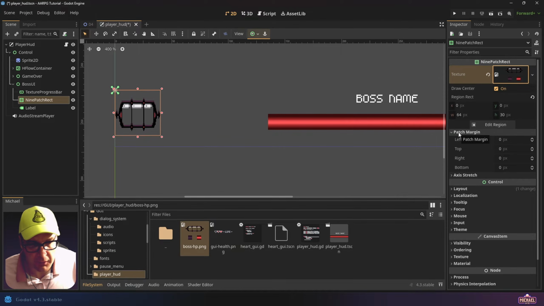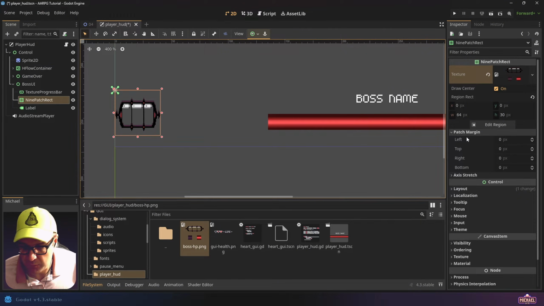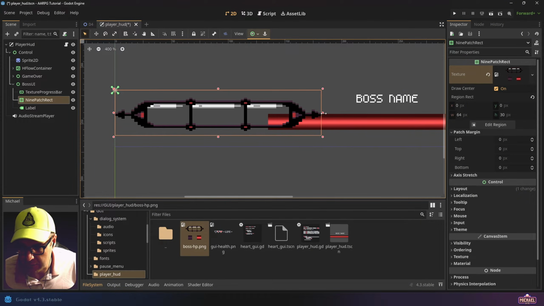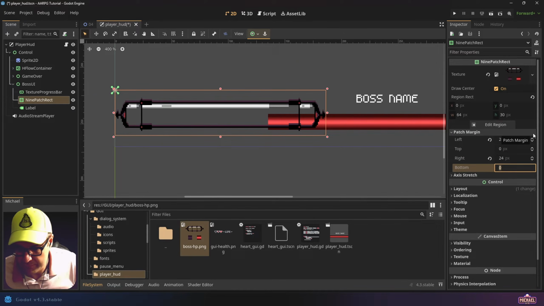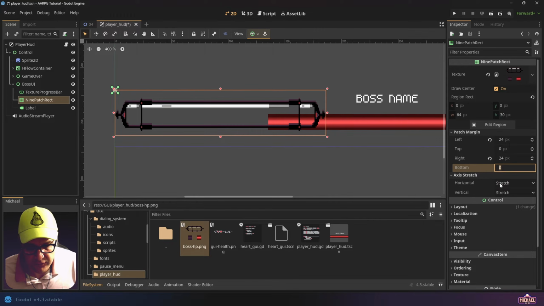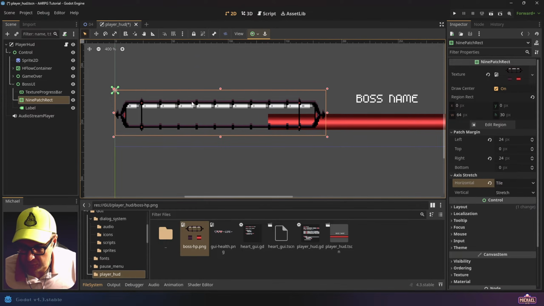I'm going to collapse this, and let's just look at the other settings. So we've got a patch margin. Now the patch margin is the part that doesn't repeat, and everything else inside it will repeat once we finish setting it up. So if I drag it, right now it's not working, but you'll see how this is going to come together. So let's set our left and right patch margins on here. I think they need to be about 24 pixels. Okay, so you can see how now we've got an end piece. Now we need to handle how it tiles in the middle, and that's going to be done with this axis stretch. By default it's set to stretch, but we want to do tile, and now it's going to repeat.